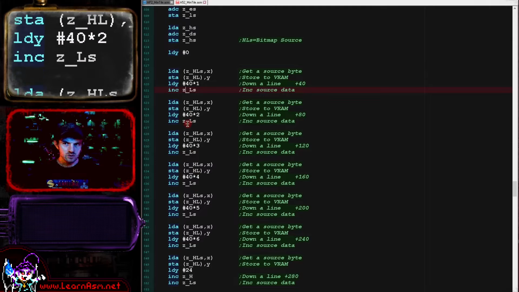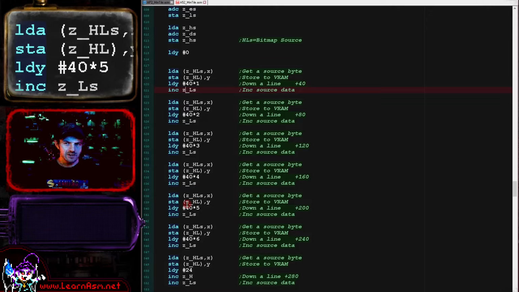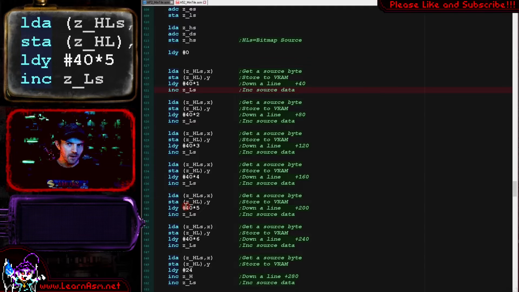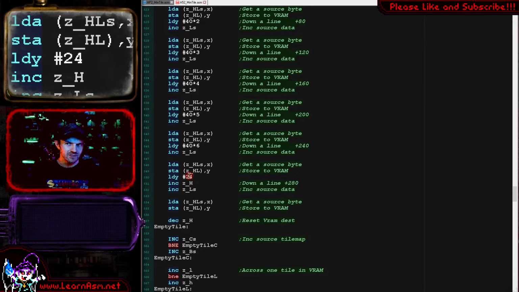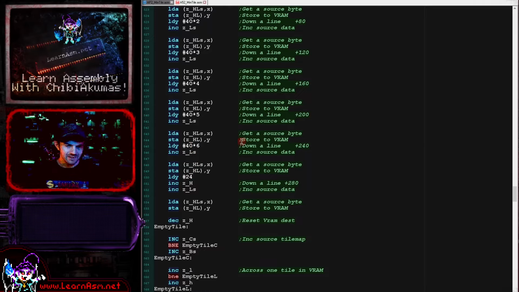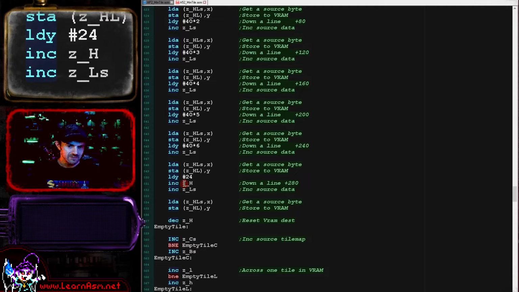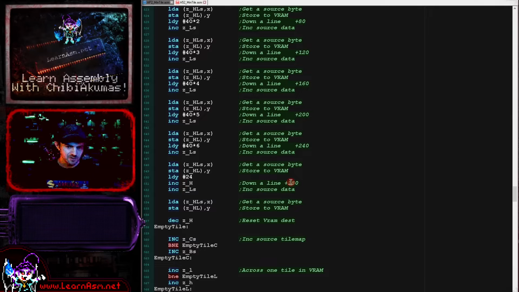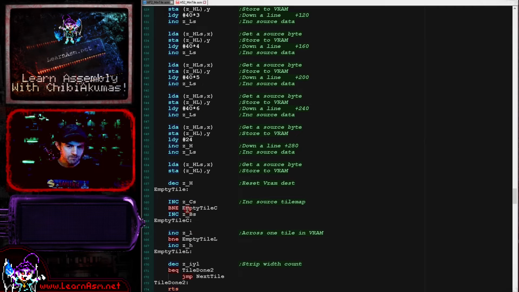We're transferring a second one, a third one, a fourth, and so on. And you can see each time here we're increasing the value in Y by 40. Now, when we get down to here, we've exceeded the limit of what the single Y register can contain. So we can do 40 times 6 because that's 240, but anything more than that is over 256. So we're now updating the H part and the L part there to effectively get an offset of 280, which is 7 lines down.